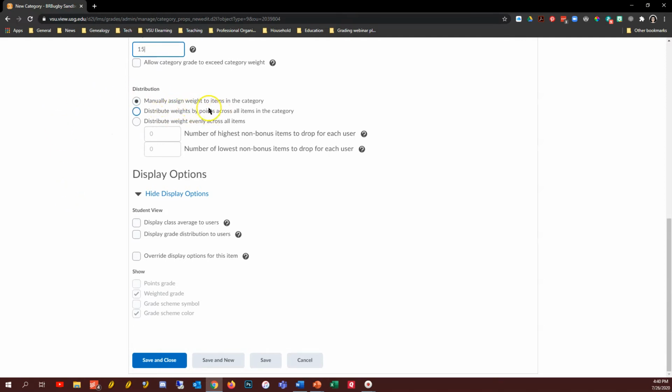You can manually assign weight to items in the category. You can distribute them by points, or you can distribute the weight evenly across all items. All of our discussions will be even. We're not going to drop any of those, so we'll leave that there. Then you have other display options.